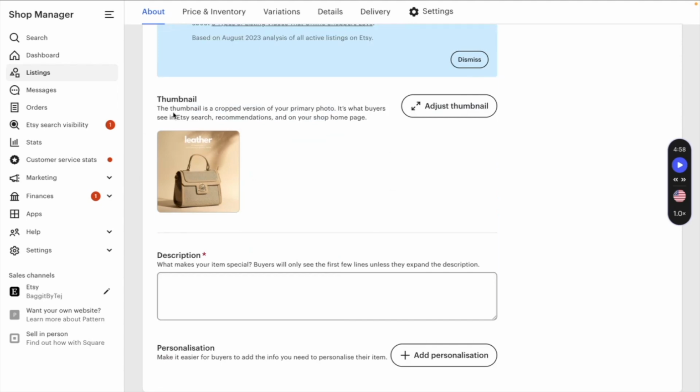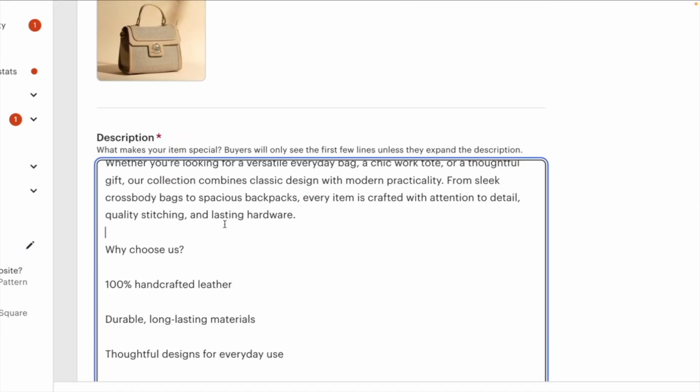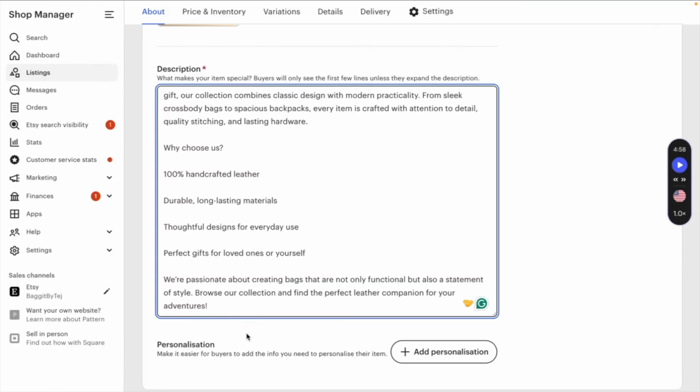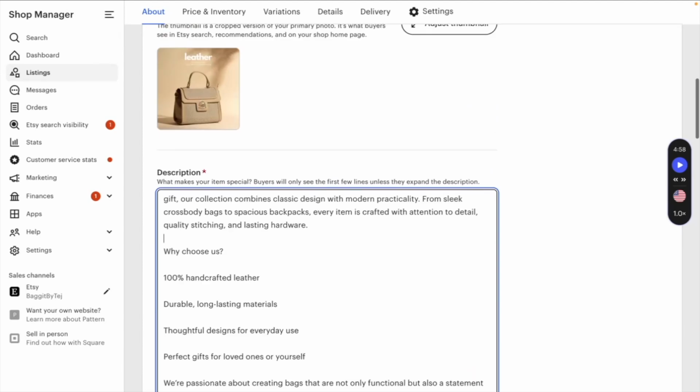Next, you're going to select your thumbnail and add a little description which says why your product is special. All right, so I added a little description over here about my product. And next you have some personalization settings that you can use if you want to make it easier for your buyer to add info that you would need if you're going to customize that item. We're going to click preview.